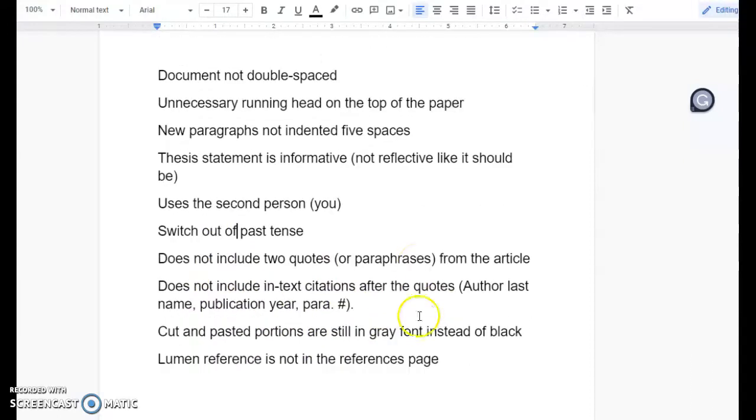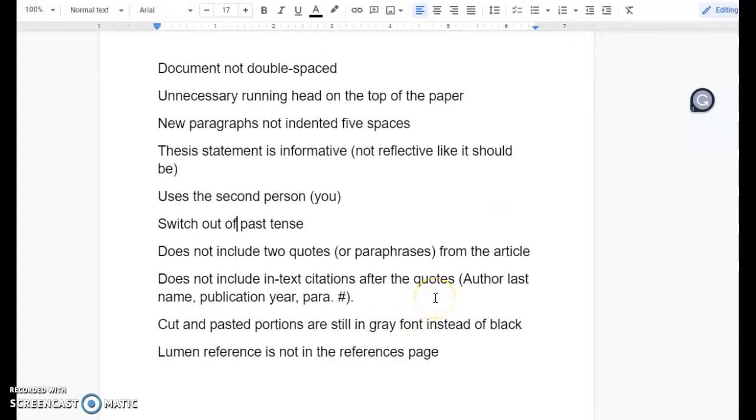Does not include 2 quotes or paraphrases from the article. You're supposed to incorporate 2 quotes from the article, so make sure you have. Does not include in-text citations after the quotes: author, last name, publication, year, paragraph number. So if you make the error of not including in-text citations after the quotes, that's a problem.